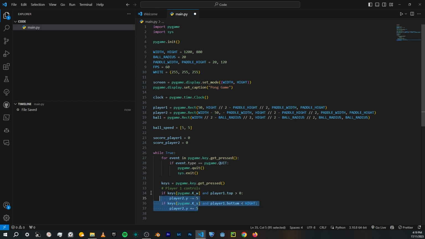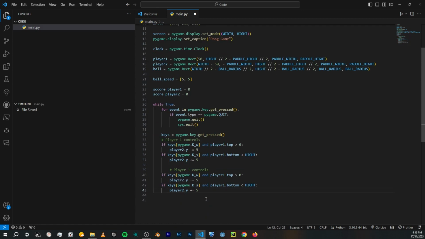Okay, so we can just copy this whole thing again and paste that in again. Now this is going to be player 2 controls. We don't want it to be K_w anymore, we want it to be K_UP, so this is the up arrow key, and K_DOWN. And we need to also change this to player 2 and player 2.